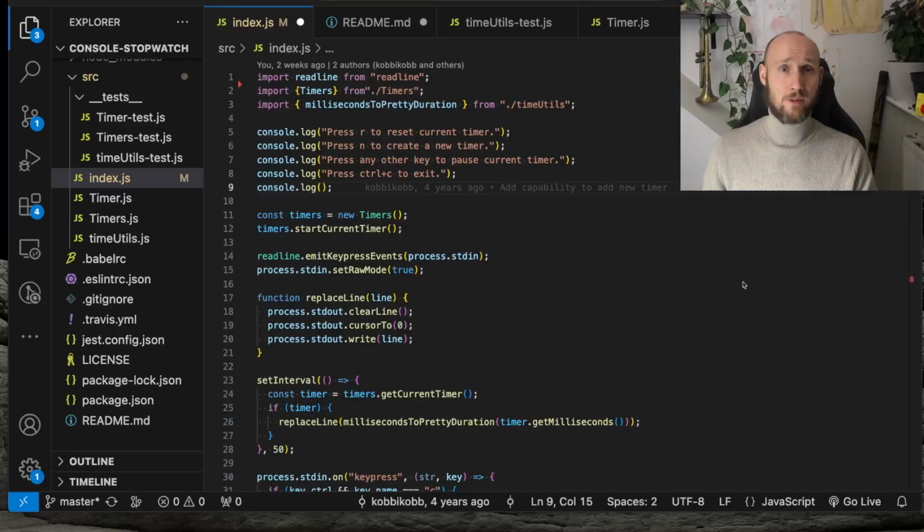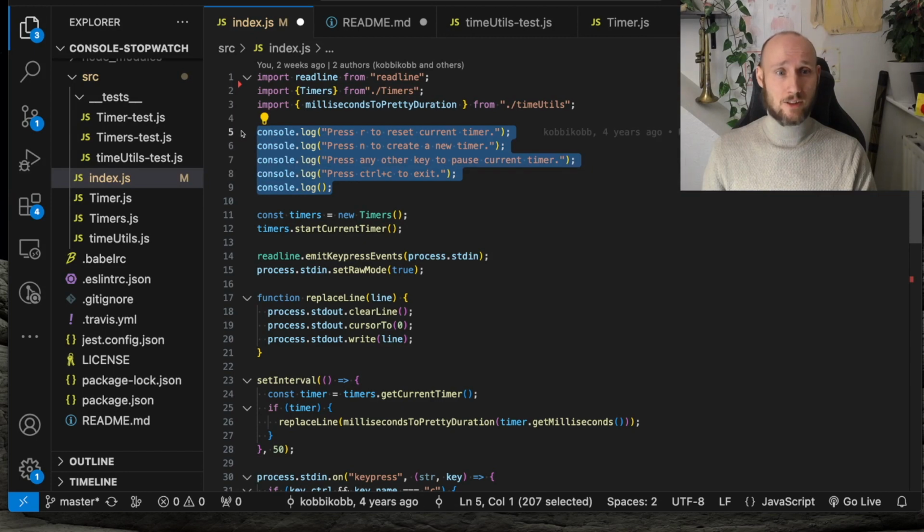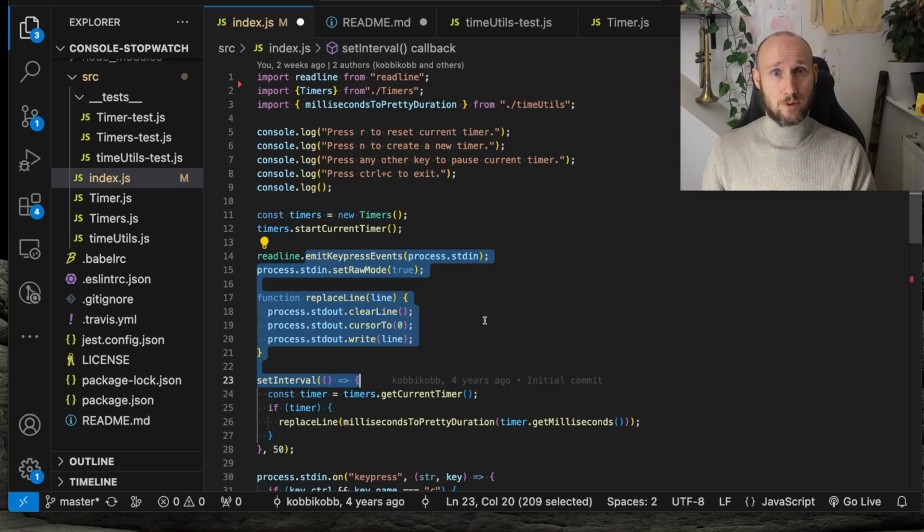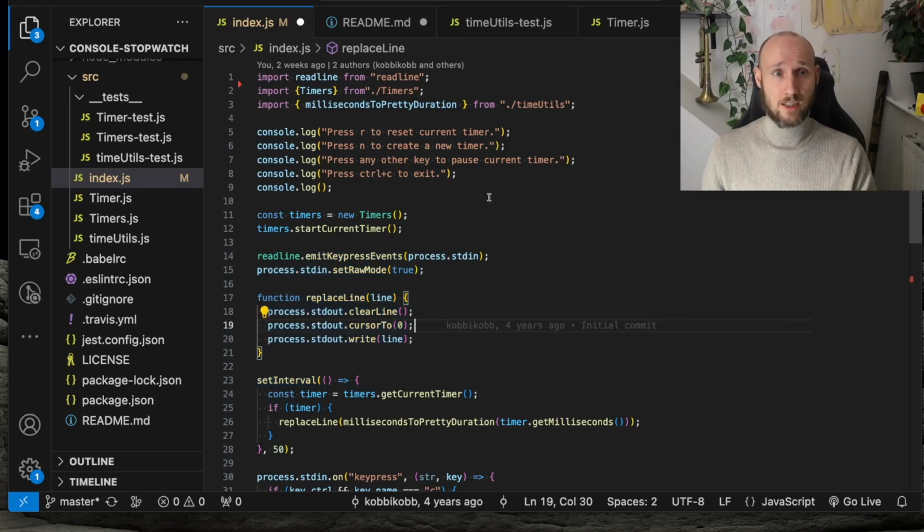If we open the index file, we can see it immediately writes something to the screen, it starts a timer, and then it starts reading user inputs. So this is not great for testing, because as soon as we import this file, we run this code.